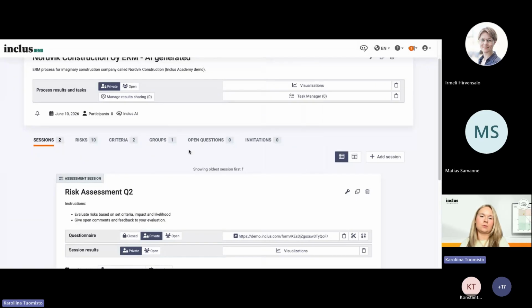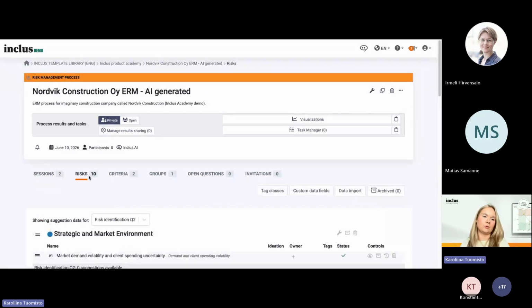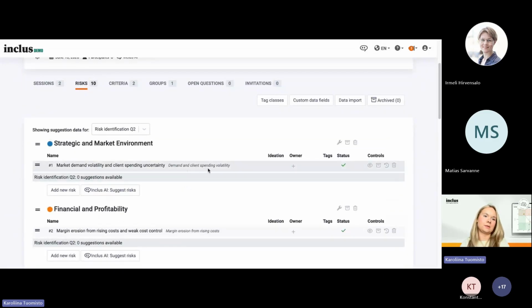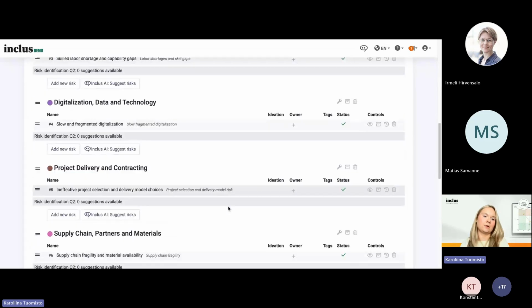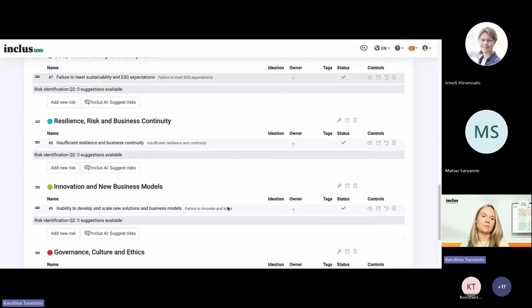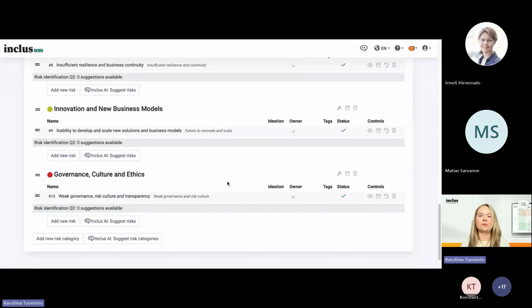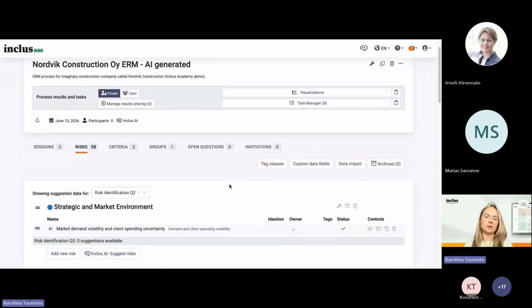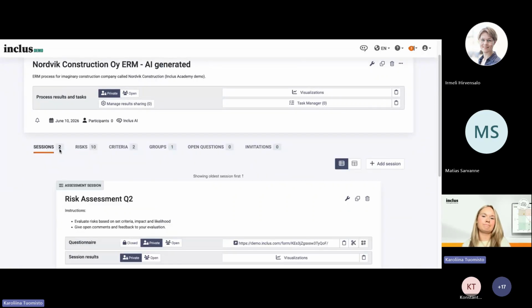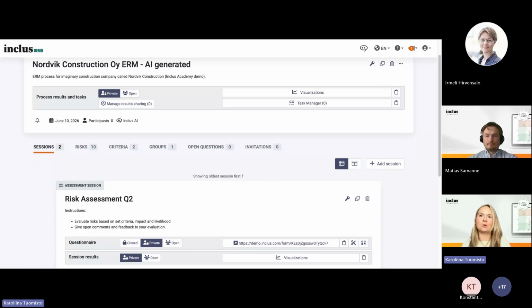Now I will close the chat and we can go to the risks tab. Here we have the risks and categories that it has found for us. Of course, you could do some more refinement and add additional risks and anything you like, with or without the help of AI. I think that was everything from my side, and I can give the floor to Matthias, who can show you the next steps of the process.